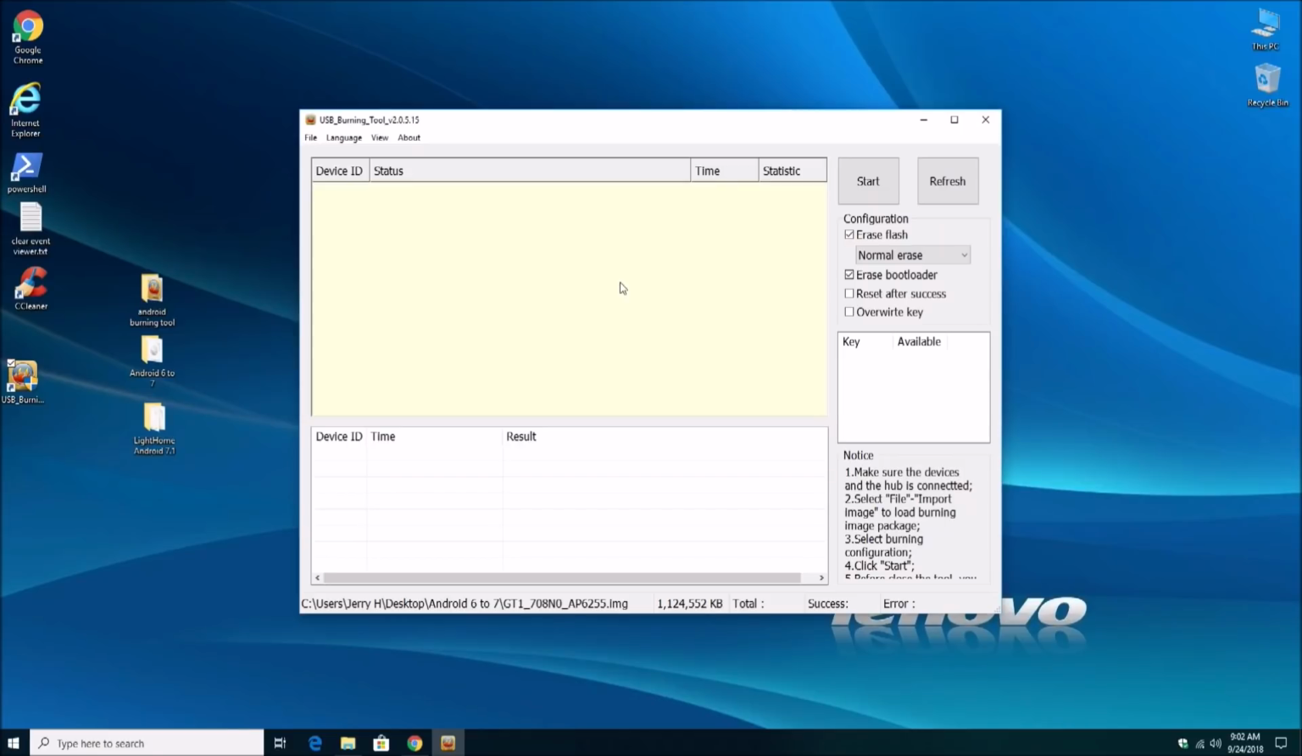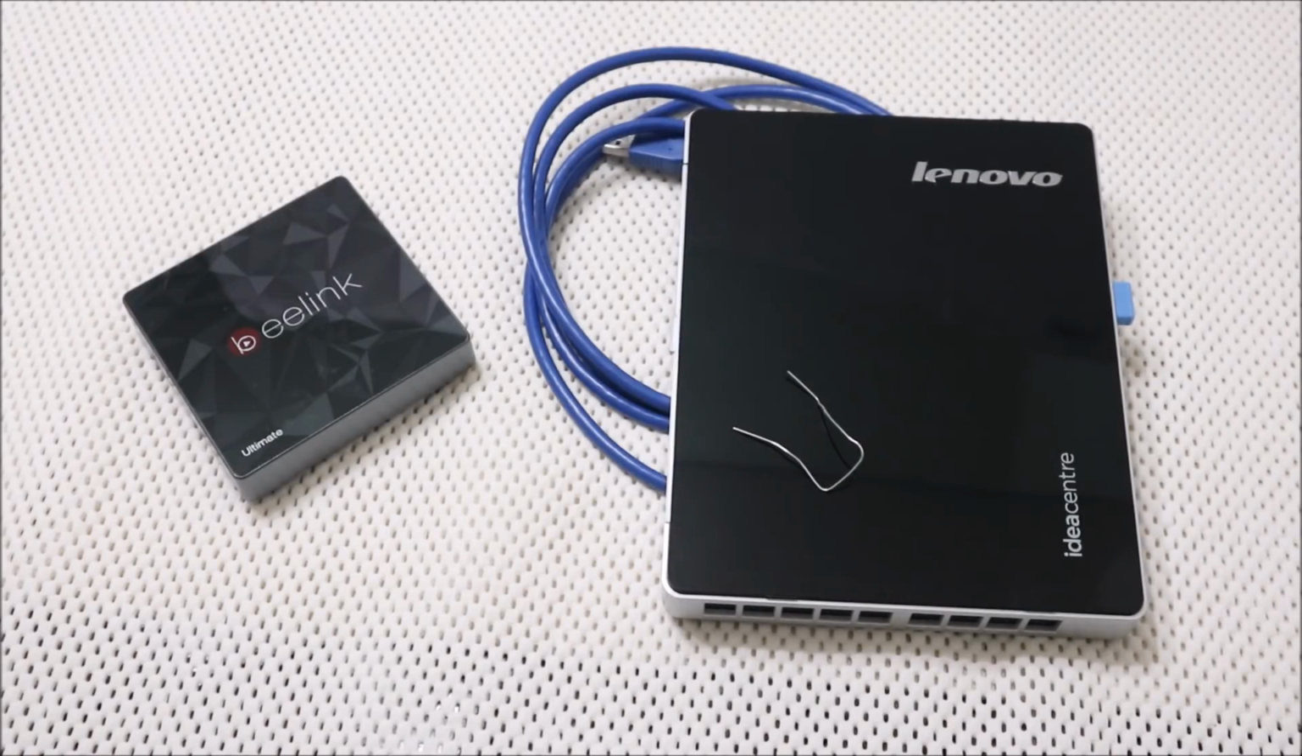Alright, now I'm supposed to put the paper clip in the reset hole and then the USB, and let's see if that activates it. Alright, let me interrupt my own video here. Let me show you exactly what I'm doing.